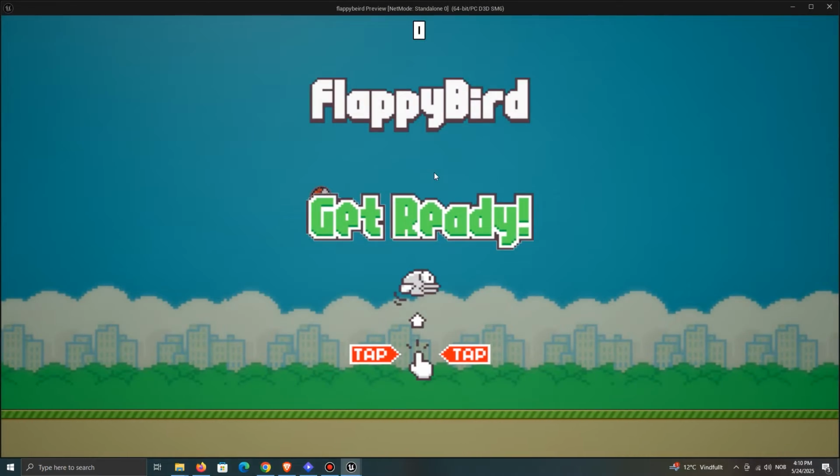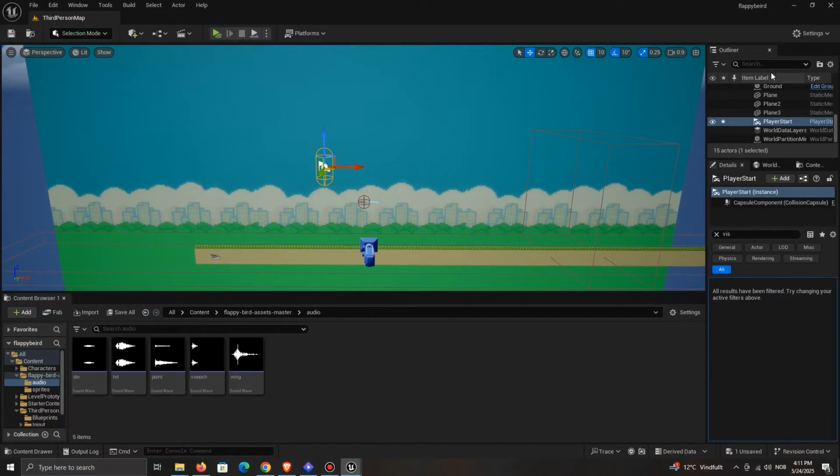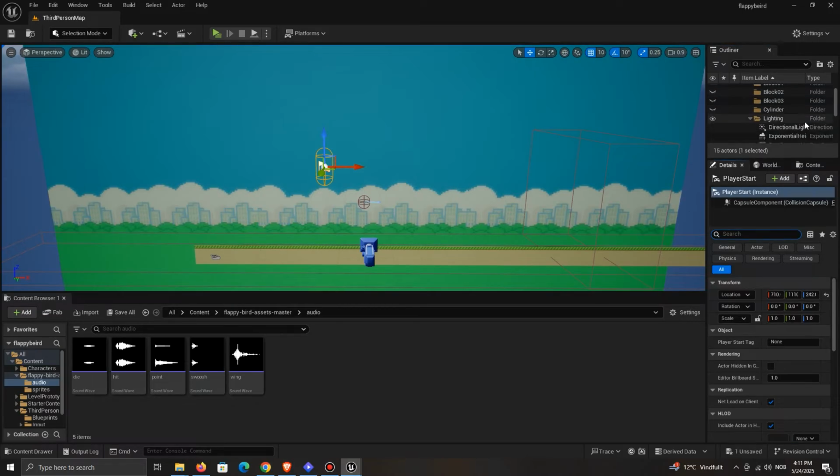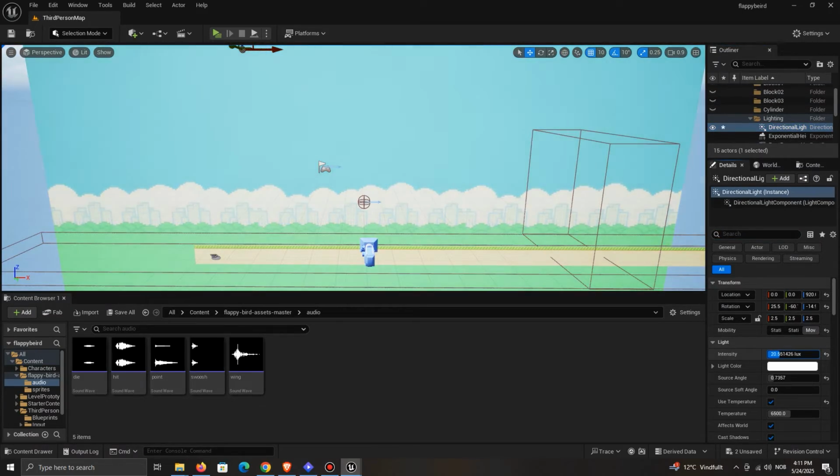It's been pretty dark in this world, and it's kind of annoying. To make your world brighter, select the directional light and increase the intensity.